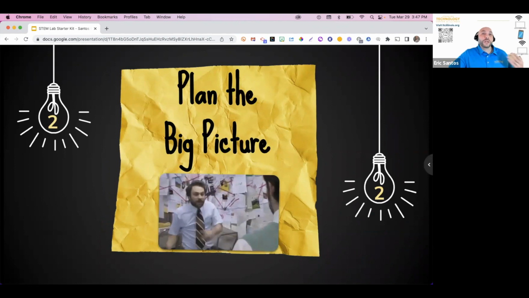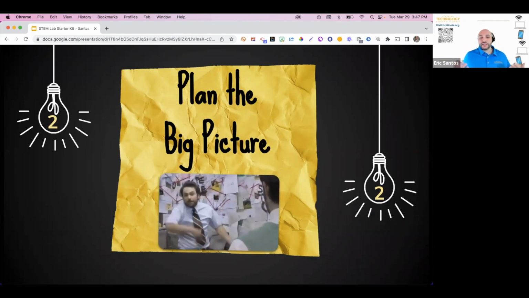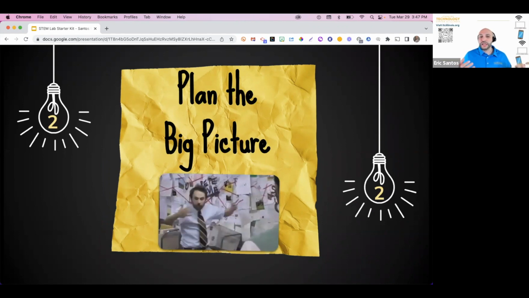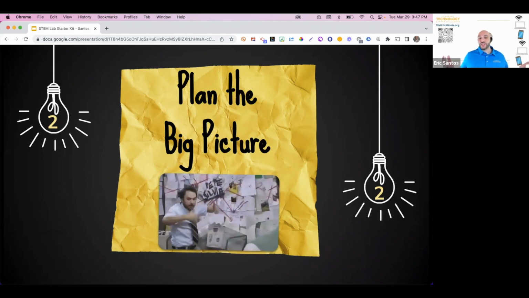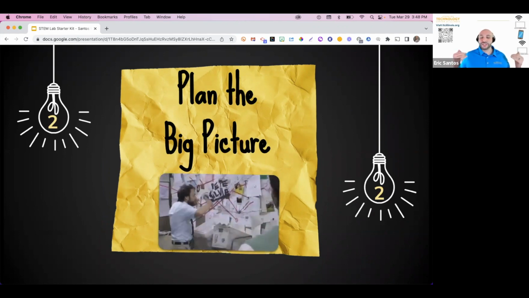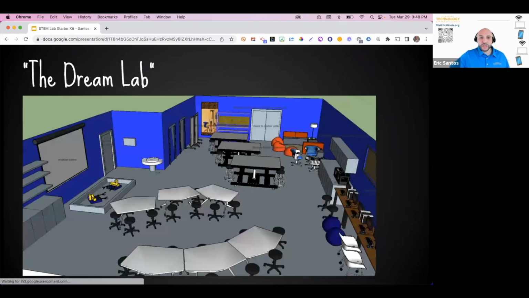All right, so once you've got yourself in a good headspace and once you've got that goal setting and that mission statement written out, now it's time to start planning the big picture. What is my space going to look like? What are the things I need to be thinking about? And here's where the starter kit really comes in.